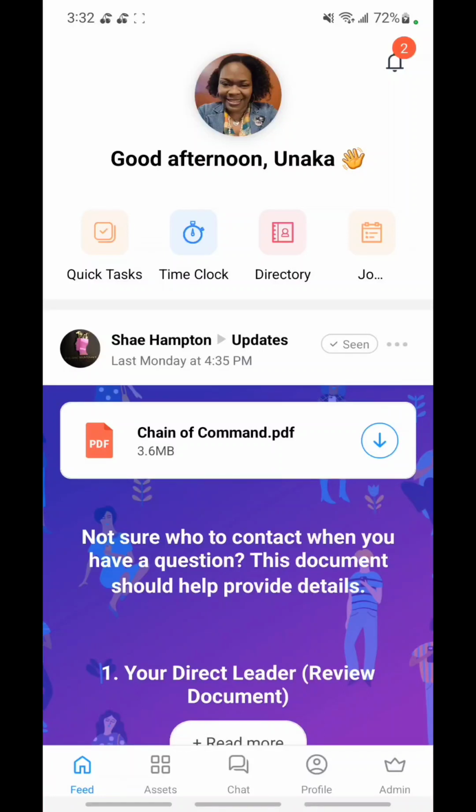And aside from that, that pretty much covers the majority of the things that we would like for you to know regarding the onboarding expectations, as well as utilizing the Connect Team app.